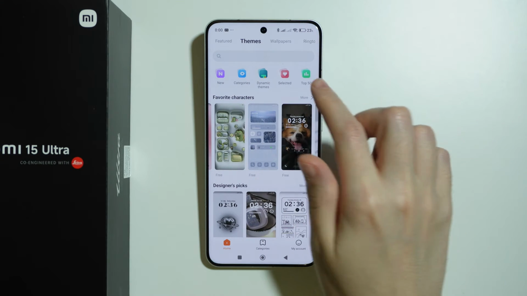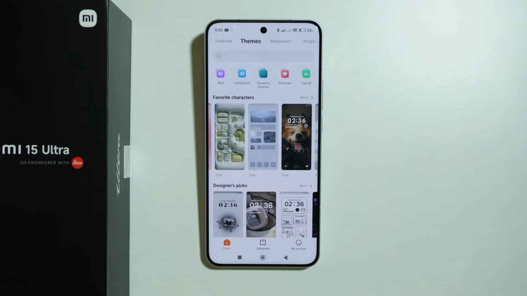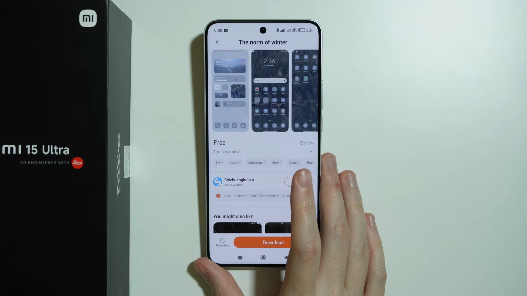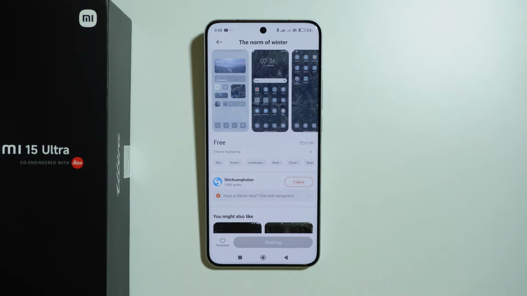Of course, we can go through the different options, categories, and so on and so forth, or even search for something more specific. I'm gonna simply choose this one as an example to show you how to install it. So once we are here, we need to press download at the bottom of the screen.